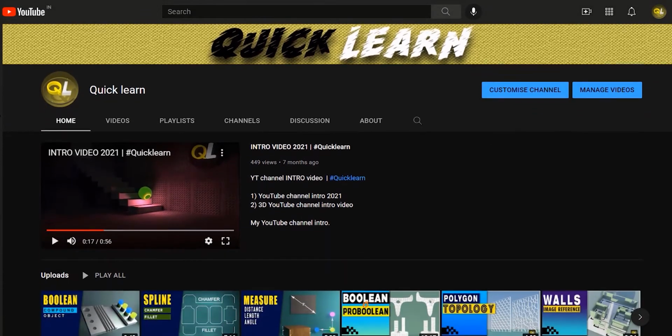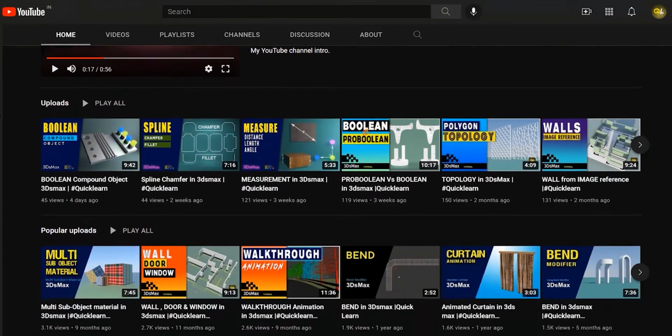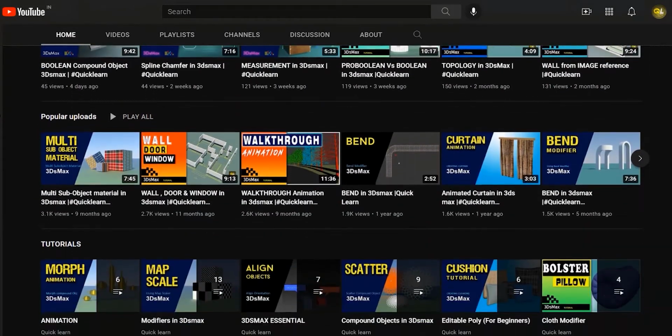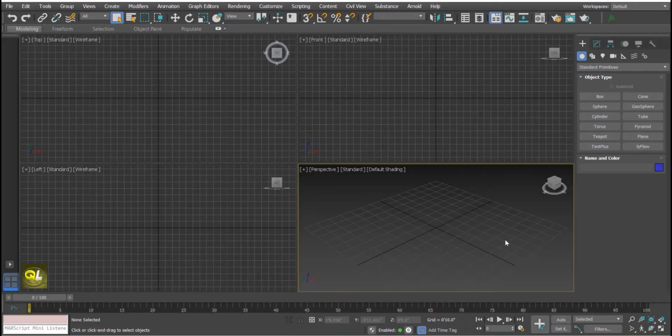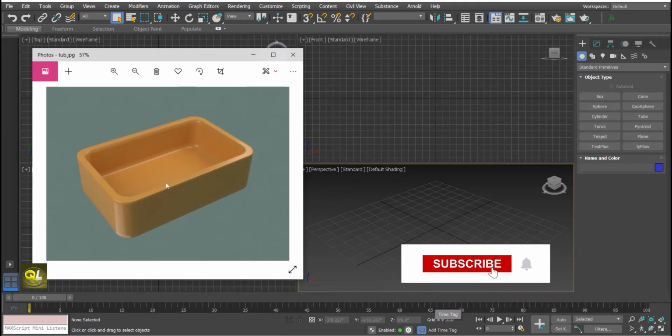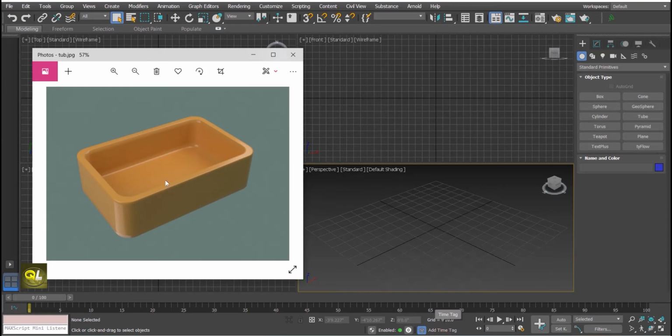Today I'm going to tell you about the cross section and the surface modifier. So without any further ado, let's get started. So we have got into the software and today I'll show you how we can create this object using the cross section and the surface modifier. Before we start creating this object, I'll show you how the cross section and the surface modifier works.